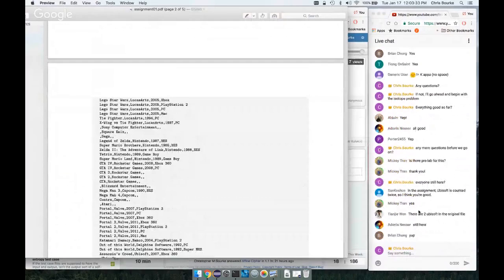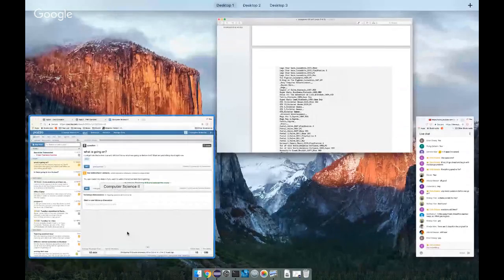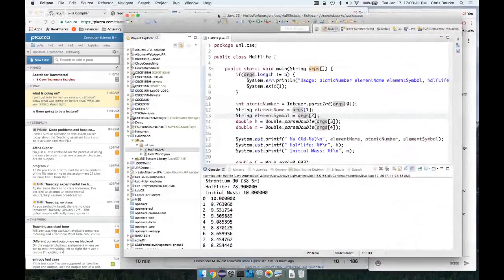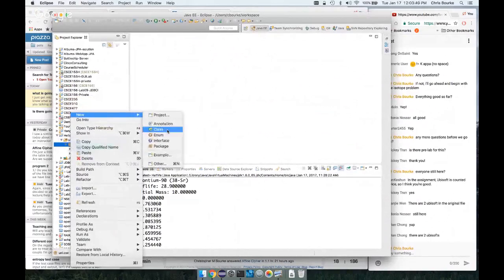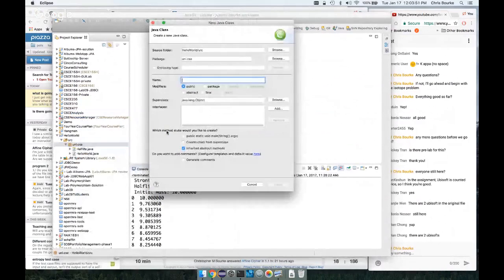All right. According to one person, there were 2 Ubisofts in the original. All right. So let me go ahead and open up Eclipse here. Get rid of that Half-Life. And new class. Let's call it GameReport.